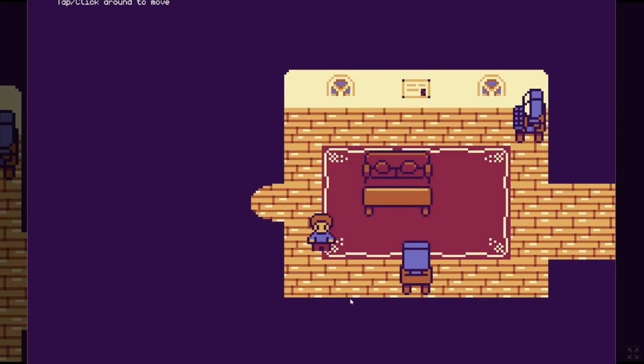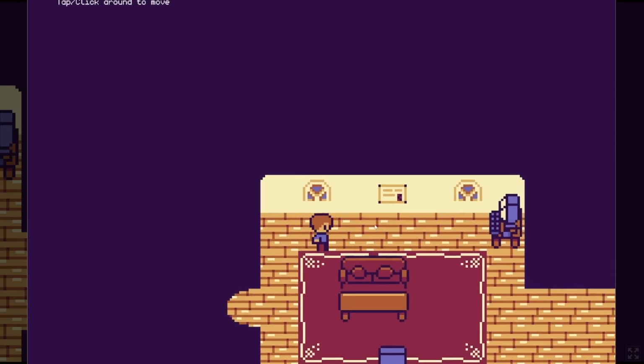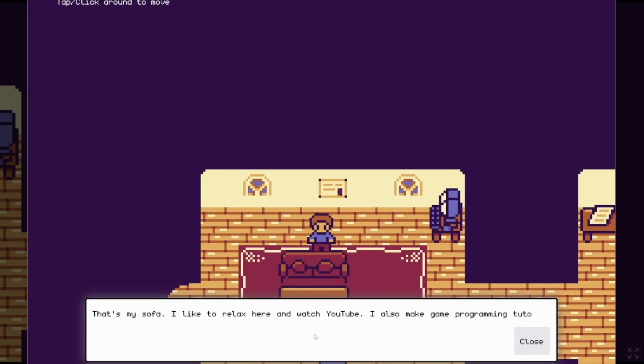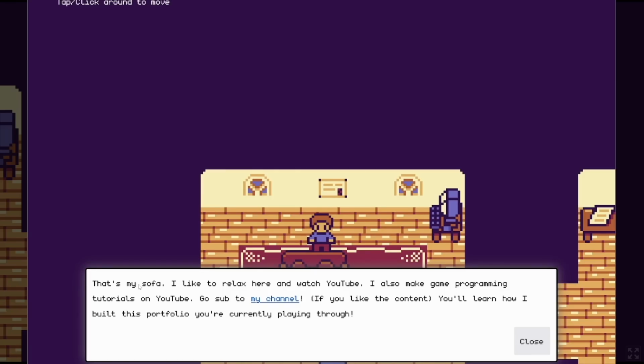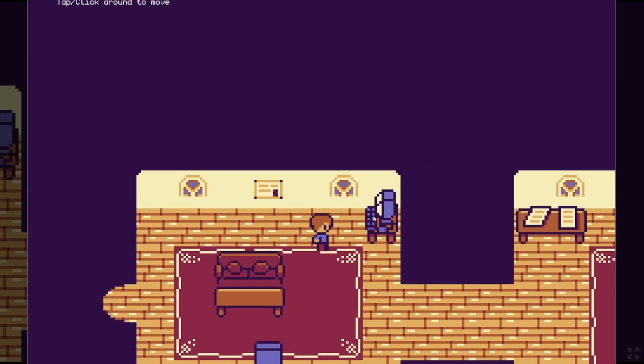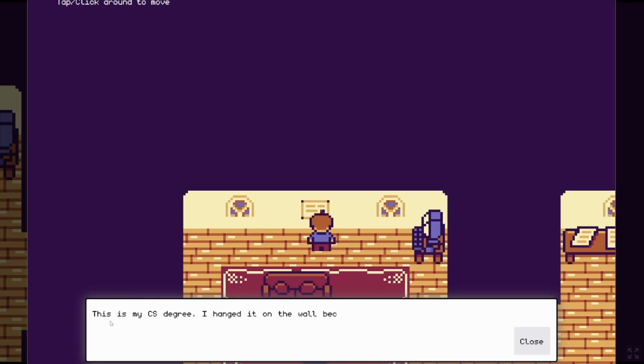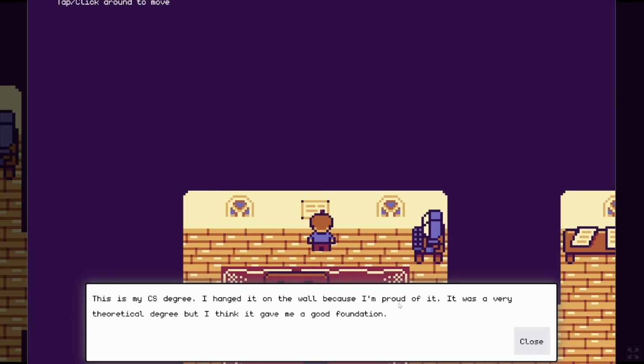You can move around a house, and then as you approach objects, you get a text box that tells you a bit more about yourself. Here I've selected some text. For example, here there's my CS degree. This is my CS degree. I hung it on the wall because I'm proud of it.